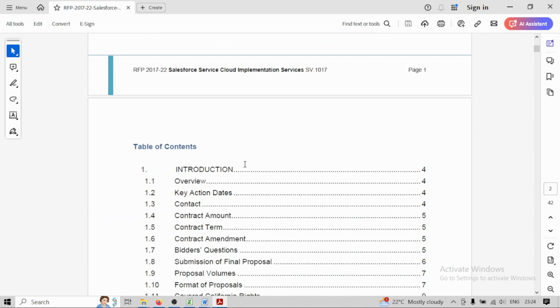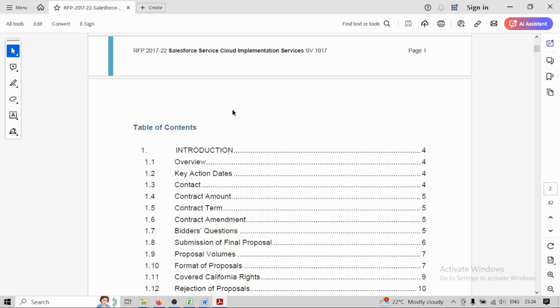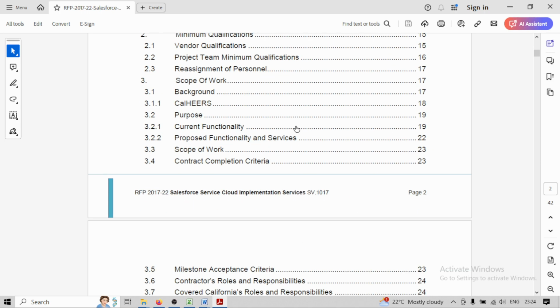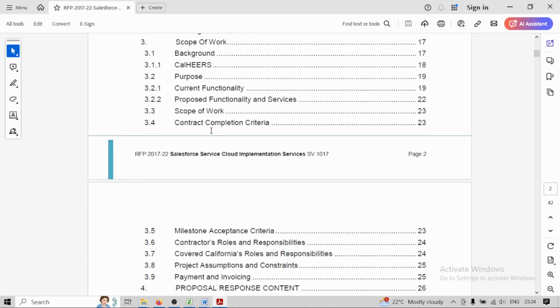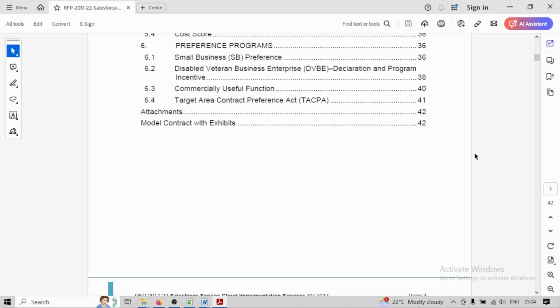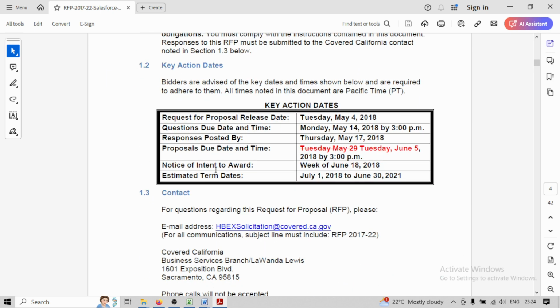Now, the first thing, once we open the RFP, is to go to the date section. Why do we need to go to the date section? I'll explain. This is the most important section from a pre-sales or sales perspective, which we need to go through. That is the first thing. Why?